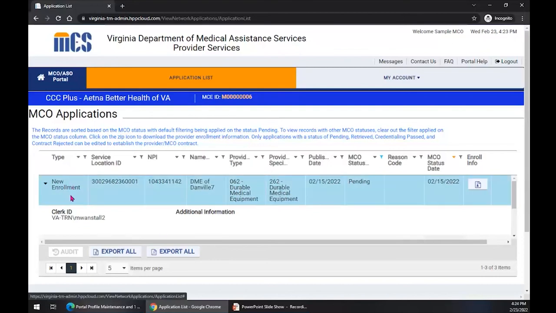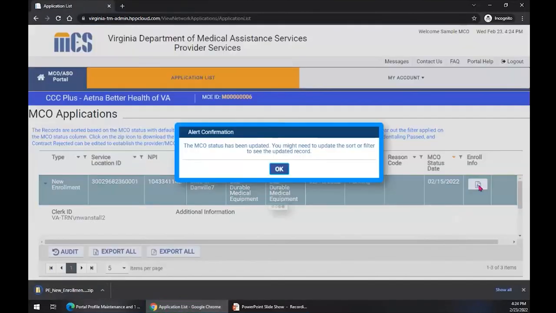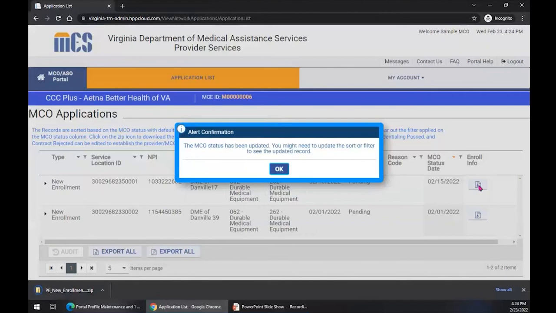So if I want to work with this application, when I select it, it's going to highlight, turn a different color. I go to the enrollment info, and I'm going to click on that PDF zip file. The enrollment zip file contains a PDF of the provider's Virginia Medicaid enrollment application and the submitted attachments.